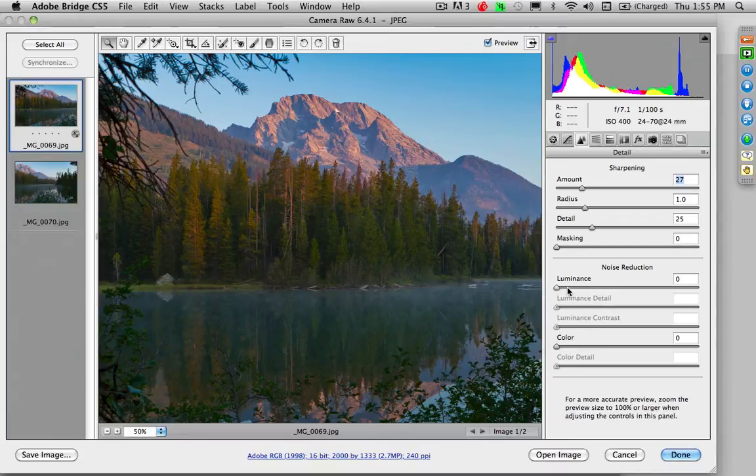Now, I generally don't need to do too much noise reduction because I always shoot at the lowest ISO possible. I almost never go over 400 unless I'm shooting theater work, but generally my landscapes are at 100 ISO.